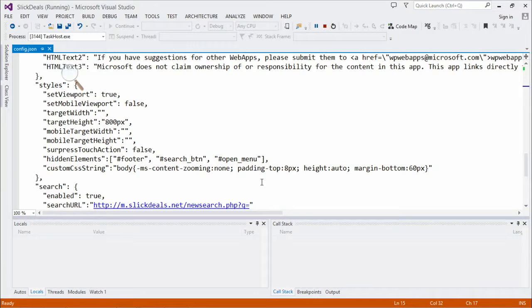I'm really, really happy with Jeff's concept of the custom CSS strings and the hidden elements. And so that's what I did here with the Slick Deals website. We've just got a couple of elements. There's a footer. Well, we don't need a footer inside of an application. So let's just go ahead and get rid of that. And then that search button and that menu button are just defined right here so that we can make them disappear, and then we'll reinsert them into the app bar and make it really that kind of true Windows Phone experience that really feels like it belongs inside of an app.